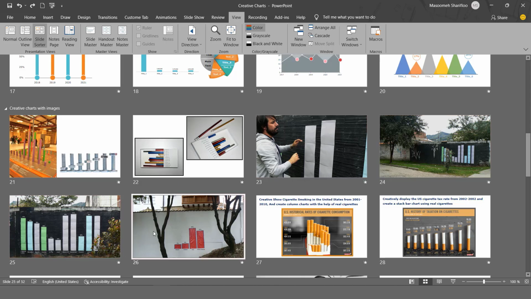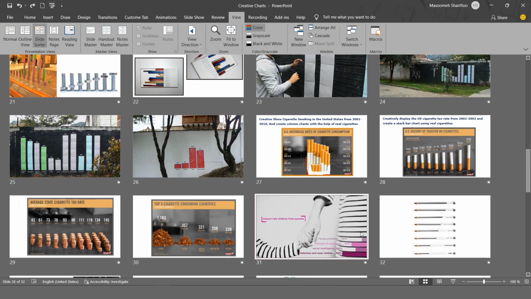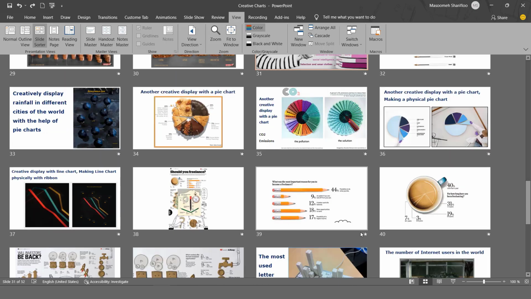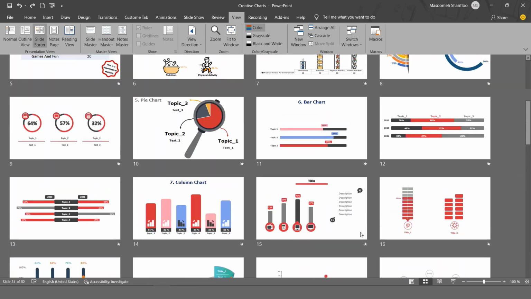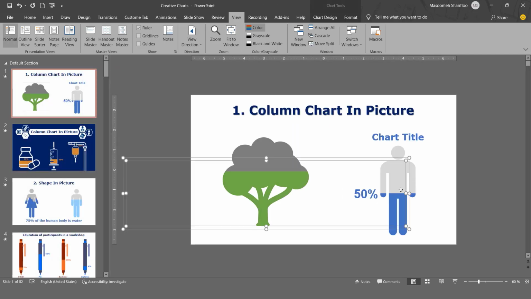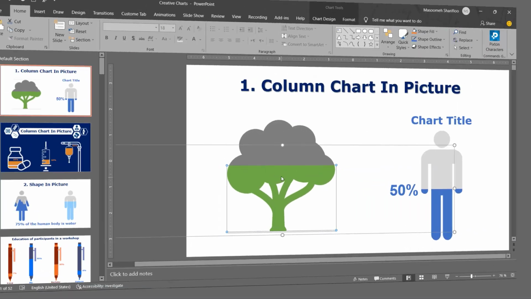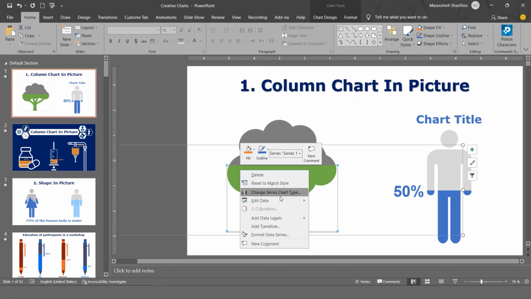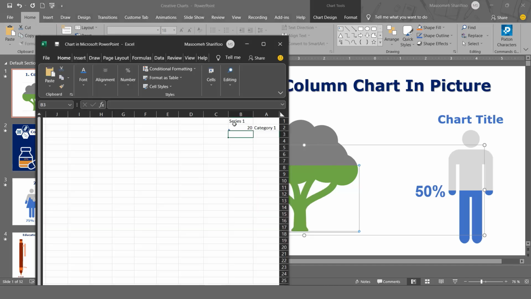And actually I want to point out how to make a creative chart with the charts here. In this video we teach how to make these charts with PowerPoint. Now, when I click on this green part of the tree, as you see, it is a real bar chart. If you right click on it, it has Edit Data in Excel, so you can change your data here.